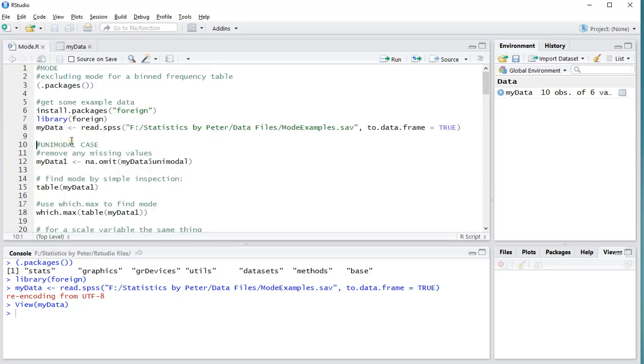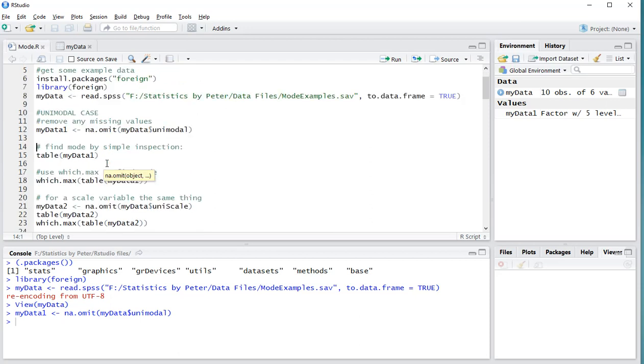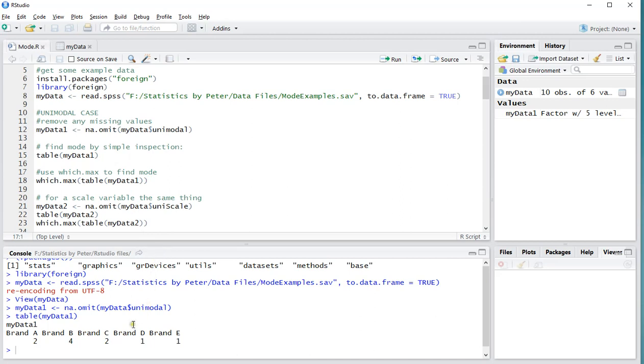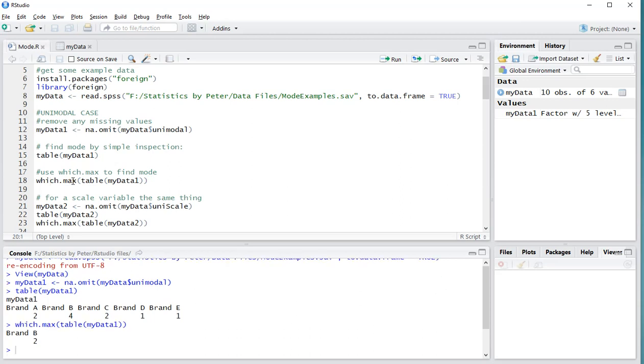Now to get the unimodel case, we should first remove any missing values, so we can use NA omit, and then to find the mode we can use a simple inspection by creating a frequency table. Since the mode is the category or categories with the highest frequency, we can see that brand B should be the mode. Now there is no built-in function in R to determine the mode, but what we can use is which.max, and if I load that one in, then indeed it will simply select the maximum, which was brand B. It now shows a 2, but that's because brand B was the second level.